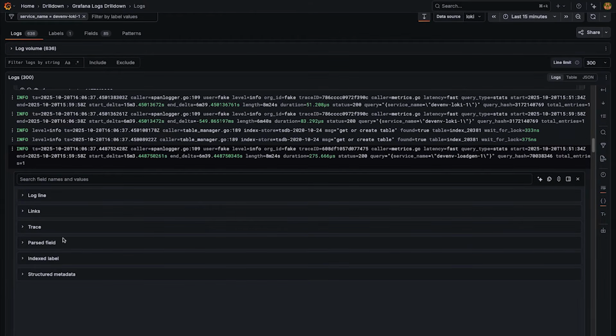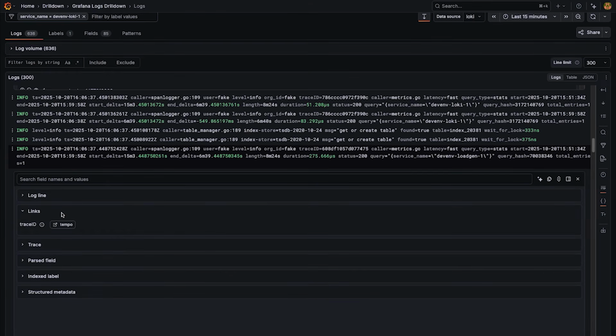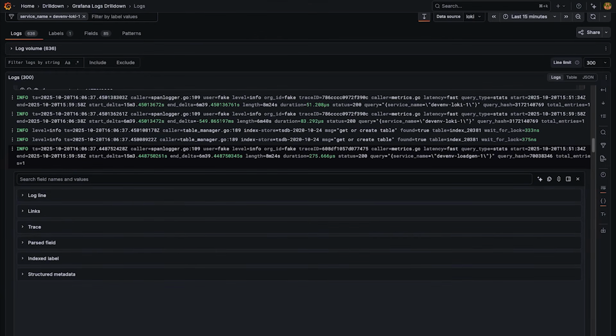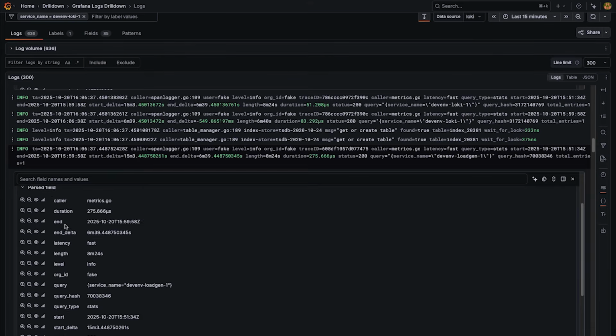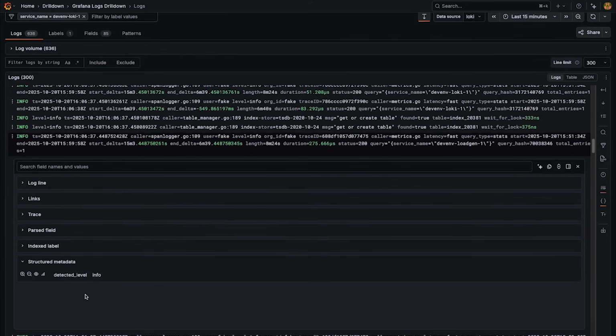And here in log details, you will find different sections containing information about your log line. First, you will find a section for the log line that you're looking at, links, if it has any, and then your list of fields. For data sources like Loki, instead of a single list of fields, you will find your fields grouped by type. So you will see your parsed fields, your index labels, and your structured metadata.